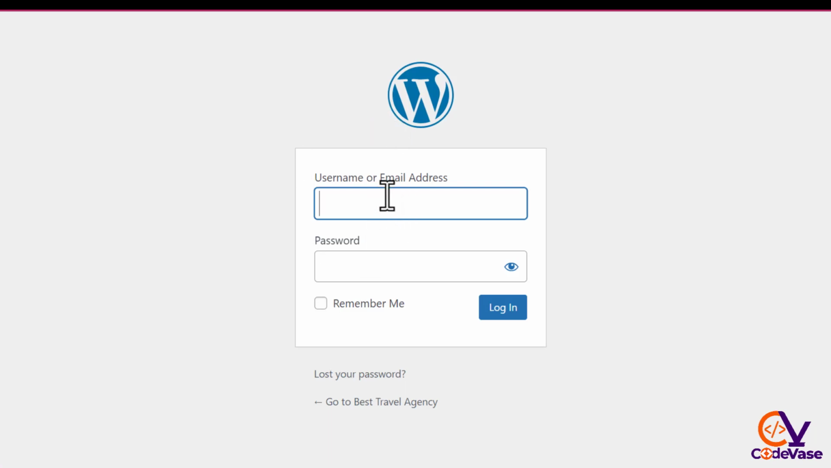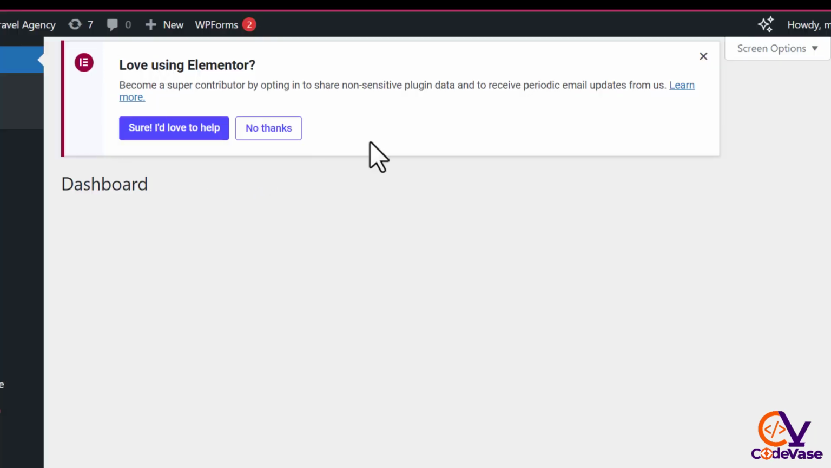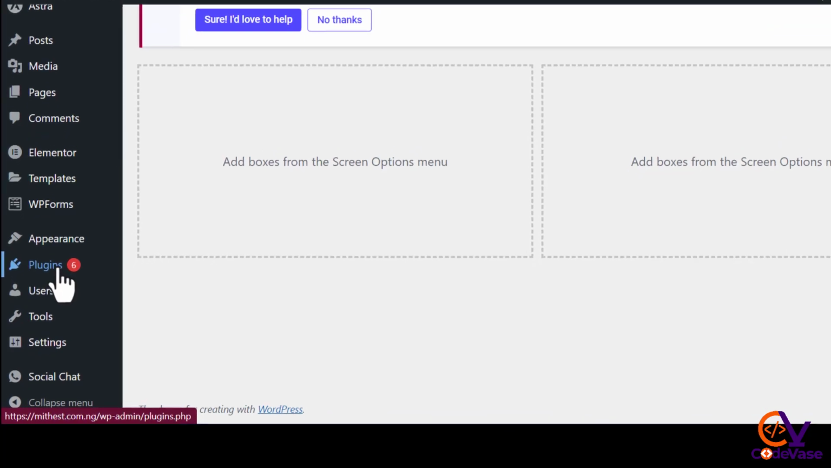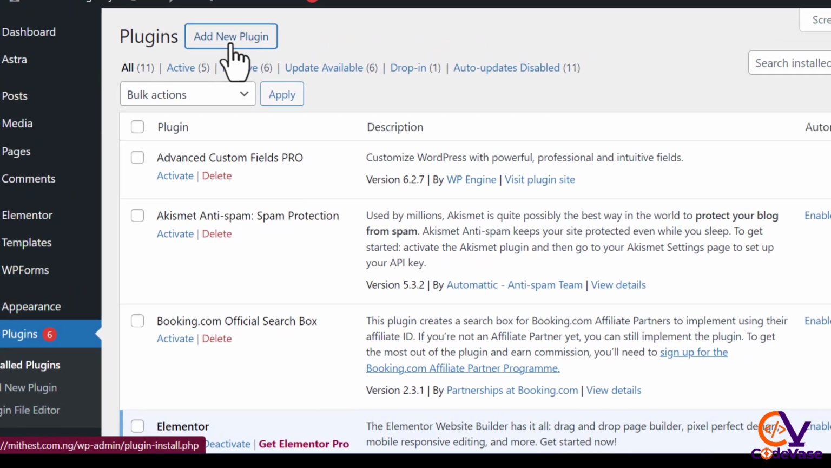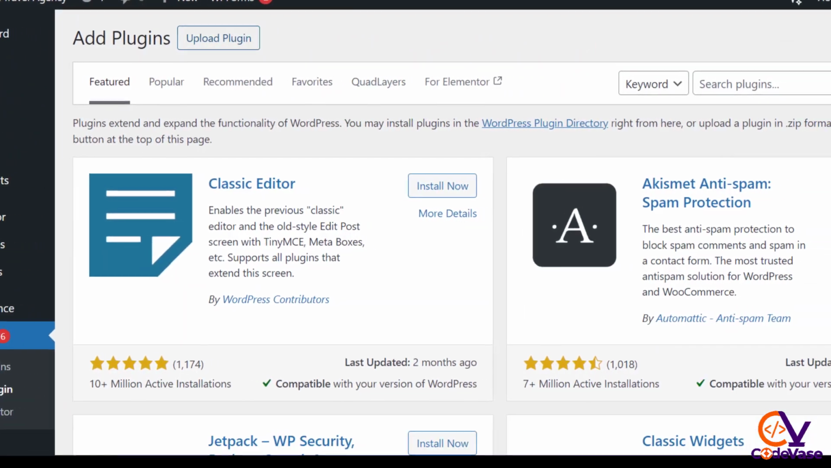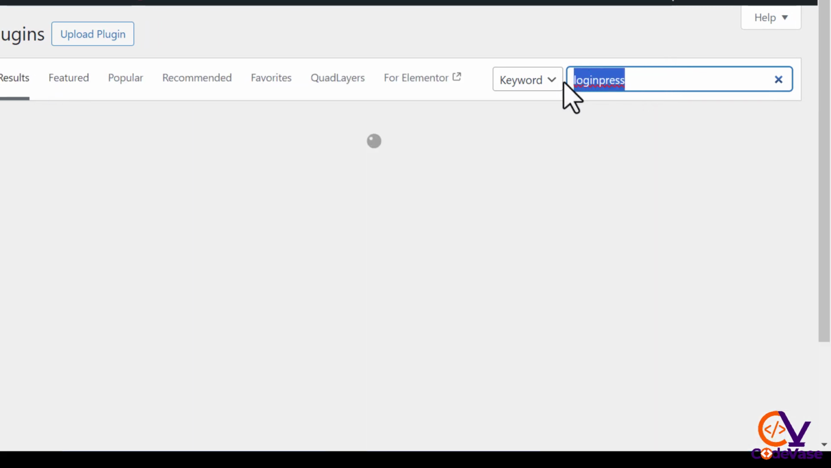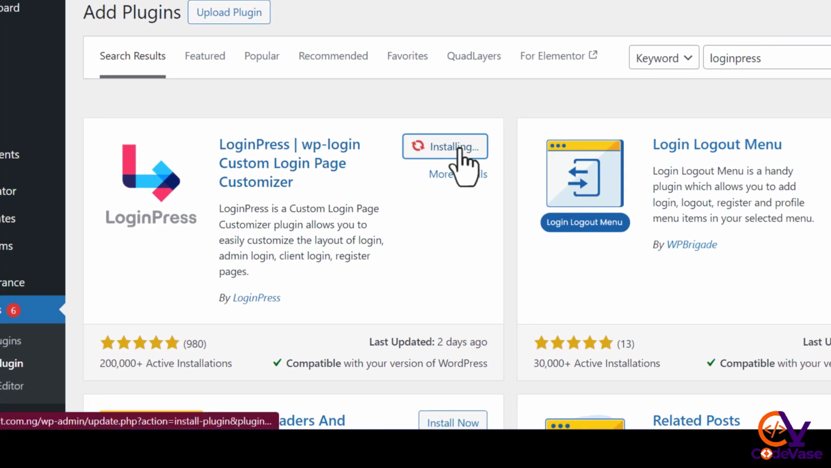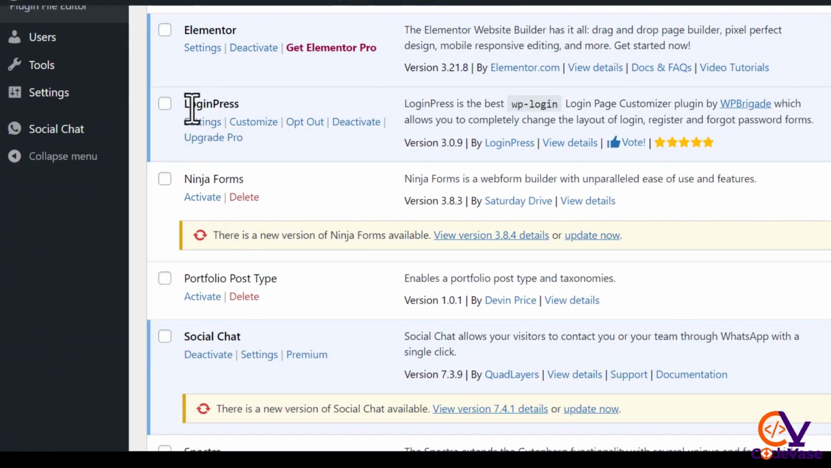So now let's head over to the tutorial. So you're going to log into our dashboard right now. Once you head over to your dashboard, you go to plugins, then you go to add new plugin. Then you're going to search for this plugin called Login Press. You can see the plugin right away. You click on install, then activate. Once that is done, you're going to see the plugin right in your plugin section.